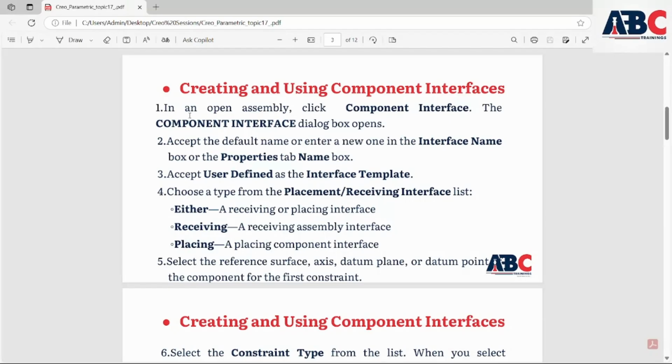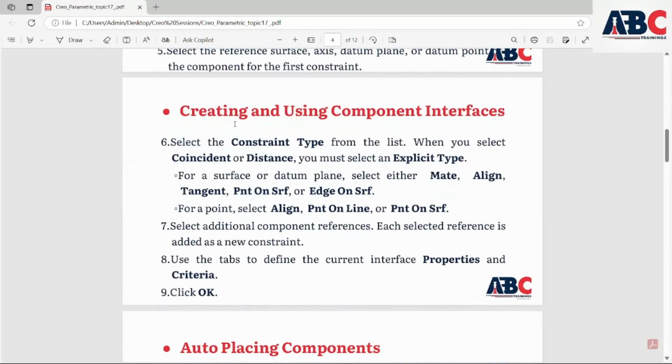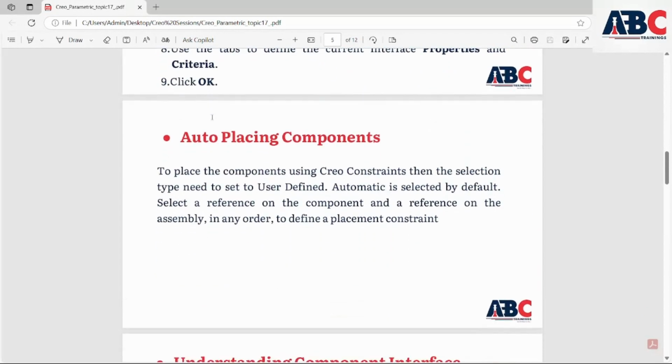Select the reference surface, access datum plane or datum point in the component for the first constraint. Select the constraint type from the list. When you select coincident or distance, you must select an explicit type. For a surface or datum plane, select either mate, align, tangent, point on surface or region surface. For a point, select align, point on line or point on surface. This is actually the procedure, meaning how to do this.